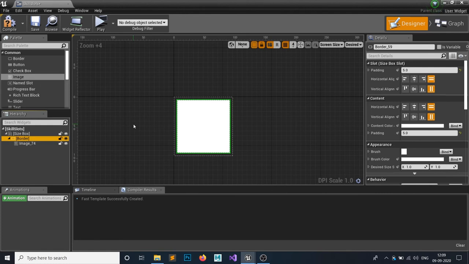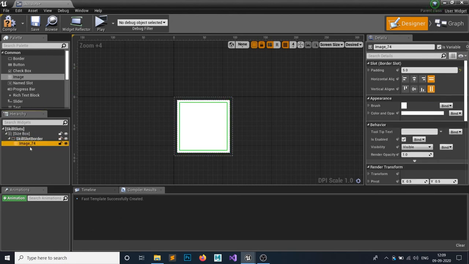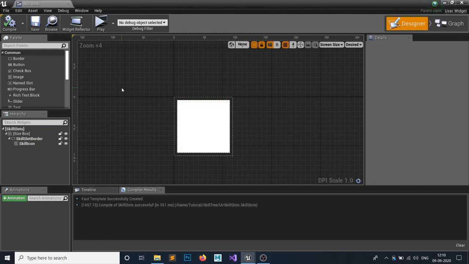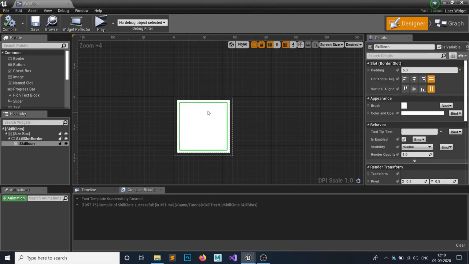Let's name this border skill slot border, so it makes more sense. Make its is variable true. Make sure it is true, and let's name the image skill icon, and this is also true. Hit compile, save, and this is what it is gonna look like.